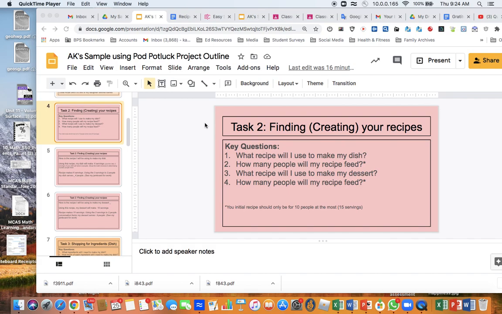Okay, students, I want to show you how you can insert a link for your recipes into your slideshow for your potluck project. And so I'll start off. Here are the key questions related to task 2.